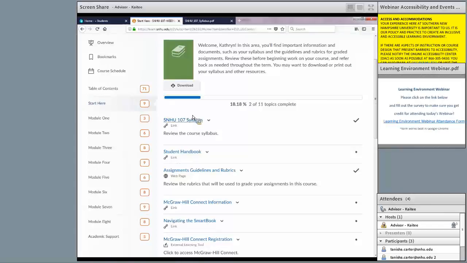Alright, so within the Start Here area, you will have access to your syllabus, your guidelines and rubrics, and you'll be able to activate your learning material. So if you have an electronic learning material, you would have purchased that from MBS Direct, you would have received 2 emails.